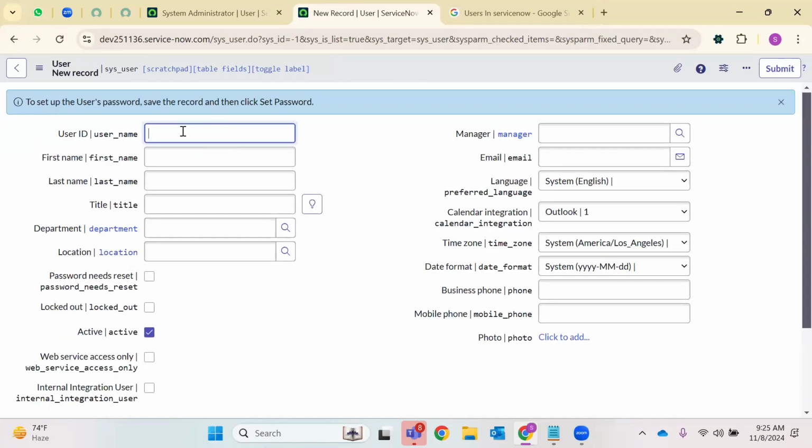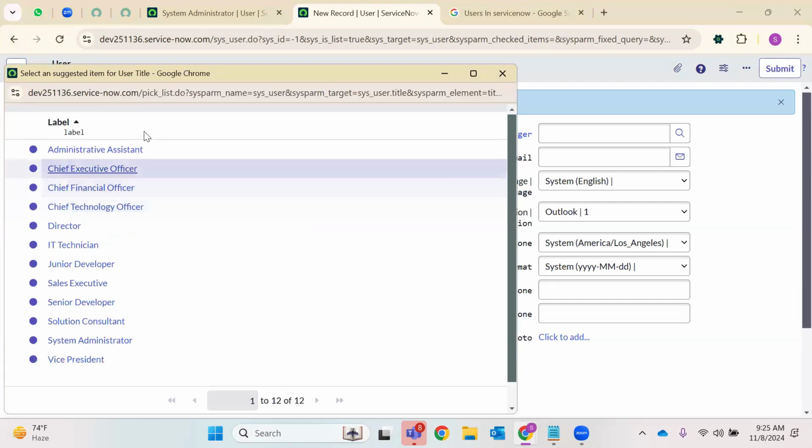Here, let's give the name Shreyansh dot snow. Snow is the short name of ServiceNow. I'll give Shreyansh a last name. I don't want to fill anything else here. The pickup list is nothing but a suggestion box. You have various options, like 12 options here. You can always see at the end of the page how many records there are.